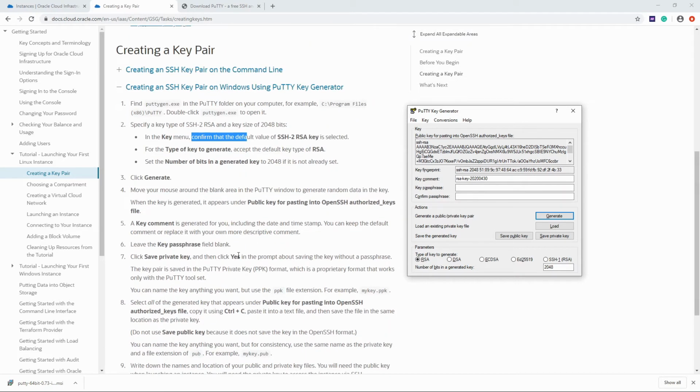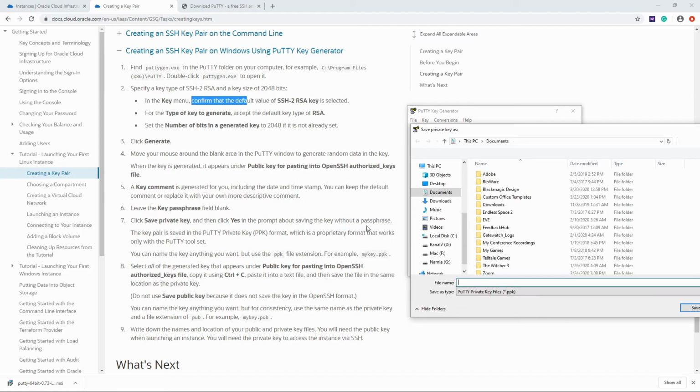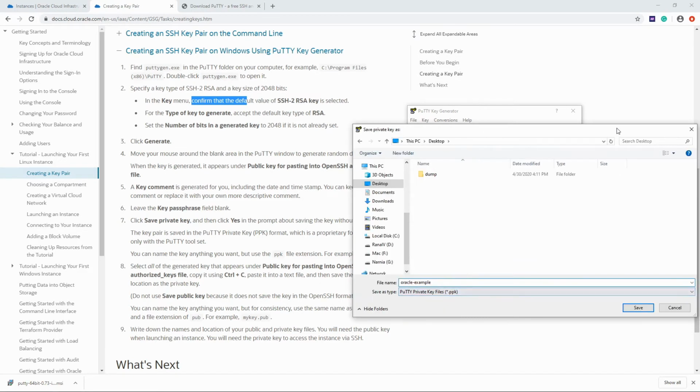Save the private key and click yes. And then the key pair is saved in PuTTY, which will be proprietary. You can name the key anything you want. It's PPK. Select all the generated keys that appear under the public key for pasting into OpenSSH. Do not save the public key because it does not save the key in the OpenSSH format. Okay, so we'll go ahead and we will save our private key. And we'll say yes because it's okay if we leave it blank. We'll go to desktop. I'm just going to name this Oracle Exam Pro. And it's going to name it as a .ppk. We'll hit save.